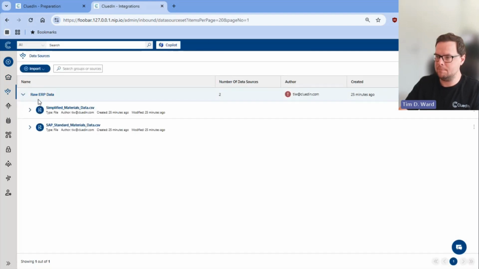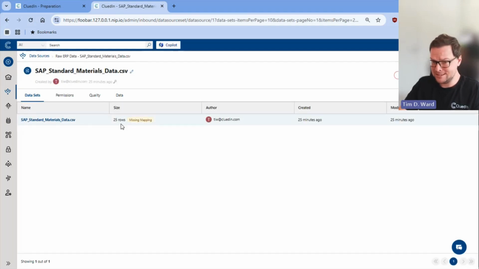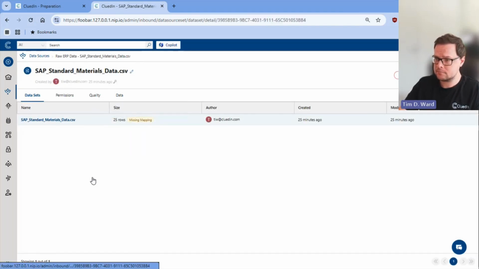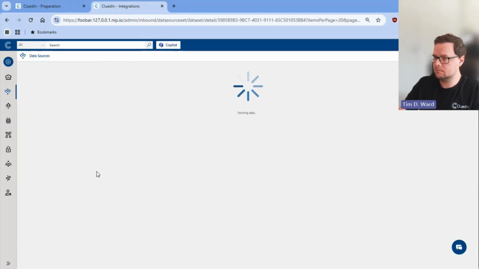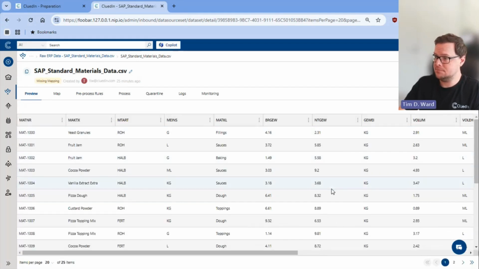So under raw ERP, we've now got these SAP standard materials. And as you would expect, here's another 25 rows of data. So let's go and take a look. In this case, we've got different column names. I know these because I've worked with SAP so much now, but I'm sure most people wouldn't have any idea what these mean.